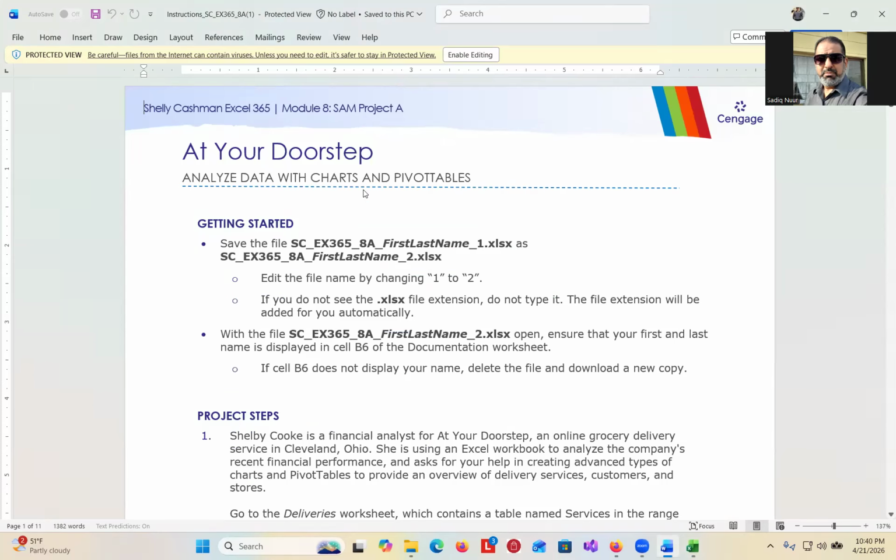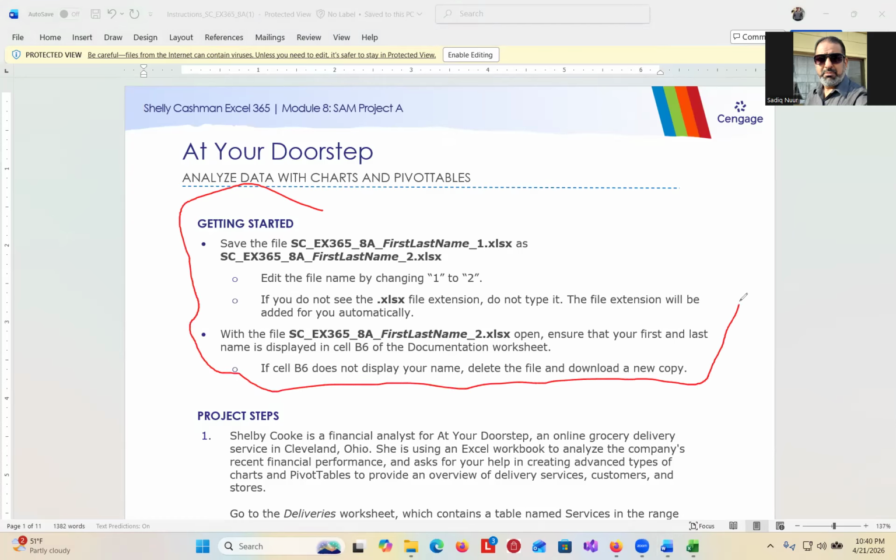So the first part of the assignment here, get started. It only says what you need to do is, when you downloaded the start file, you downloaded the file with a 1 on it, right? So when you're going to upload your assignment for grading, you have to be sure that you change the 1 to 2. That's the only thing you need to do. Don't change anything else. It should look similar to this. It's going to be your first name, last name, and then underscore 2. All right?